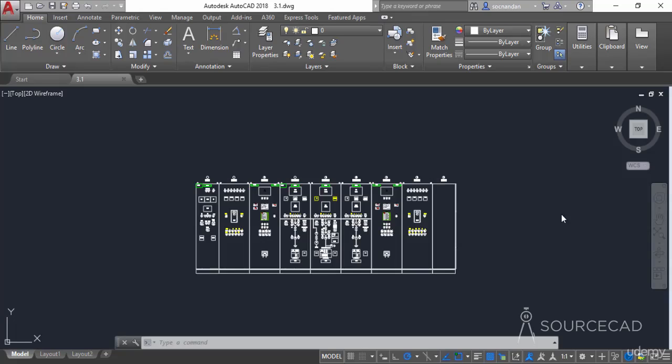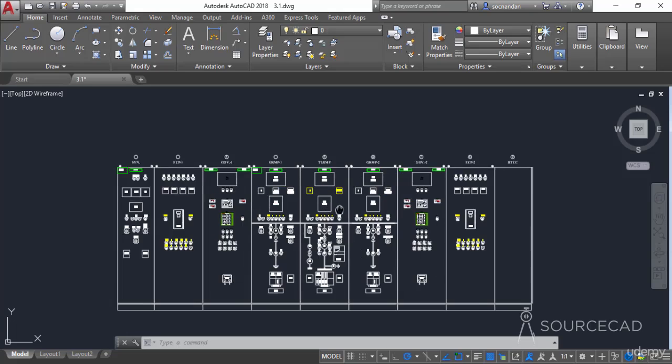In this video, we'll learn about making selection sets in AutoCAD. In AutoCAD, you can make a selection of objects in many different ways, and we have been doing it in the previous lessons also. The most basic way of selecting objects is by a simple window and a crossing window. Here we have some objects in the drawing area.